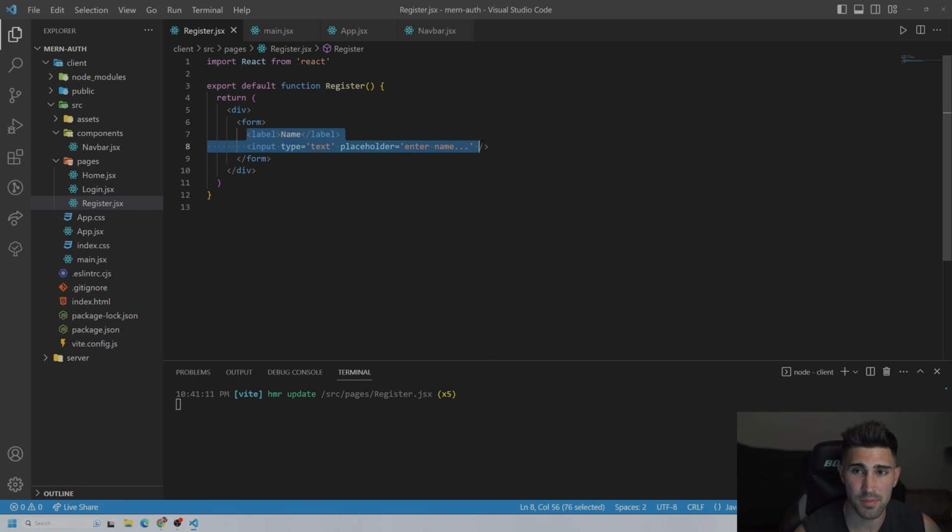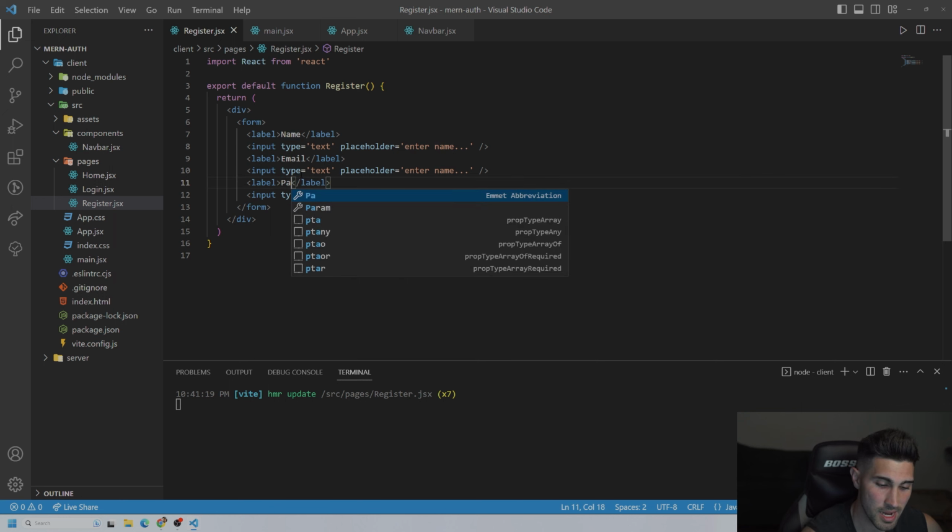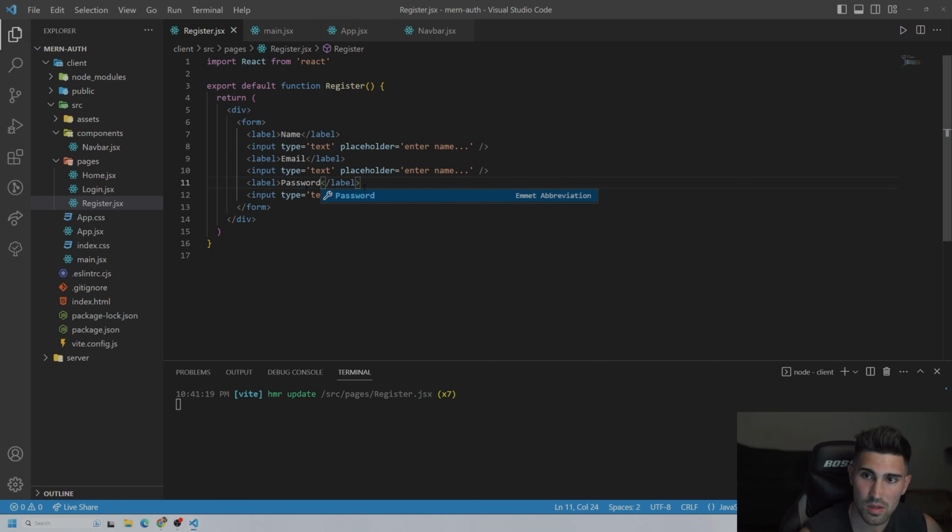Now I'm just going to copy and paste the label and input down twice, and then change what I need. So this is going to be email. This will be password. This type is going to be email, and this type will be password. And then change the placeholders as well. Don't forget that.